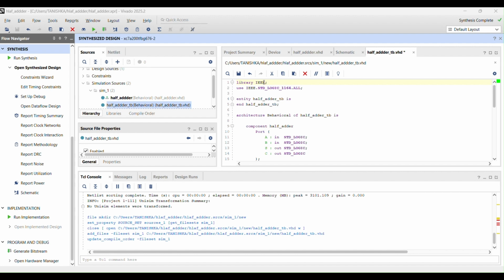Then we have a test bench entity. In the test bench entity, the test bench is not real hardware. It only tests the design internally. The test bench entity has no input and output ports. Then we will move to the architecture behavioral, in which behavioral means we describe how the test behaves. It is non-synthesizable. It is only for the simulation.